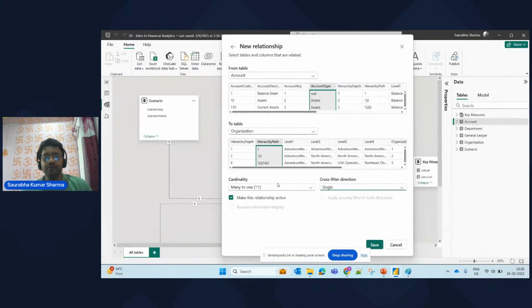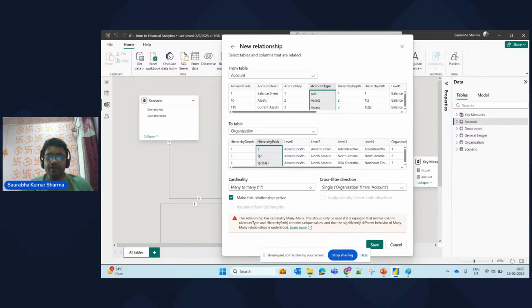Similarly, we have to create it here. Like if you are thinking of account type, where there is a null, you can create the relationship, but it will throw you an error. The filters will not work. The filter will not give you accurate answers, right? So if you are making the relation between account type and hierarchical path, and you are designing for many to many, the relationship cardinality is many to many. It is expected that neither column contains unique values, right? Next, many to one and one to one are also there.